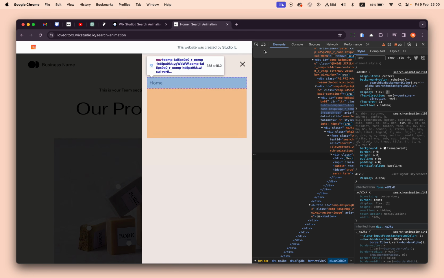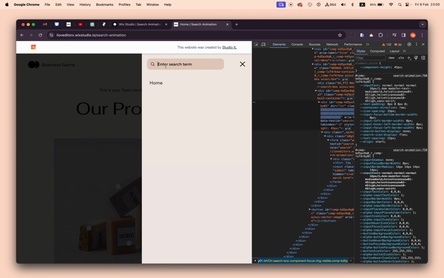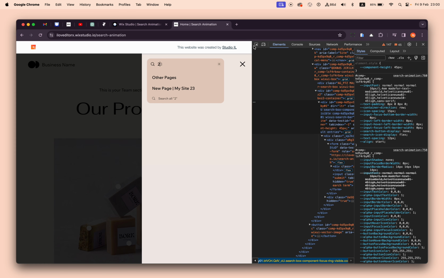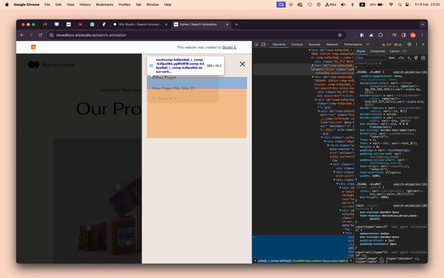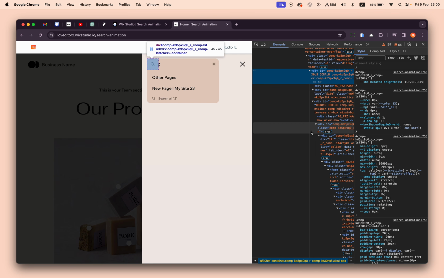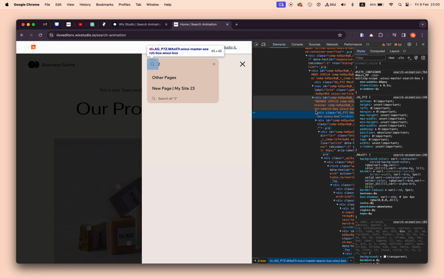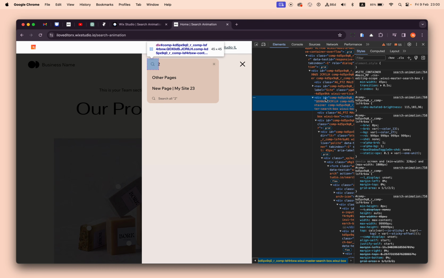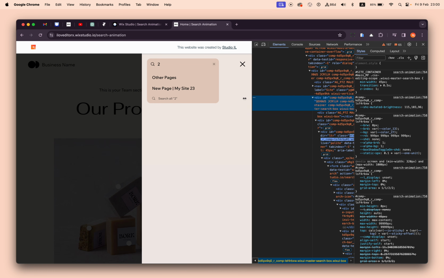It should be 300 pixels. Let's put some value so it will keep open. So it should be 300. Let's see if it's working as it should be. Sorry, minimum. Yeah, as you can see, we have a minimum of 300 pixels. This is working great.